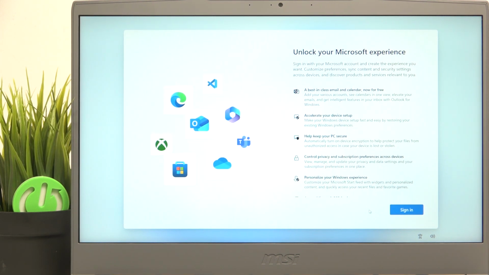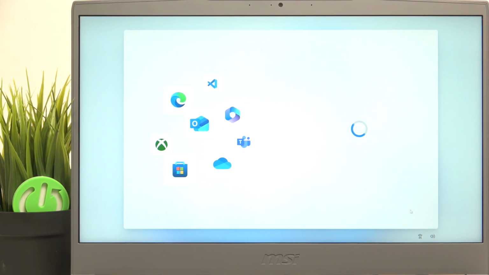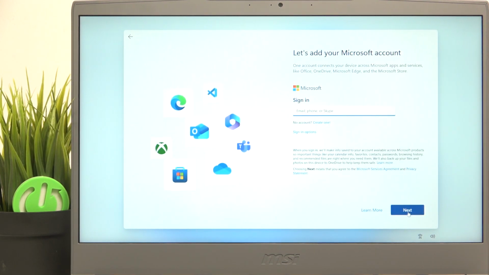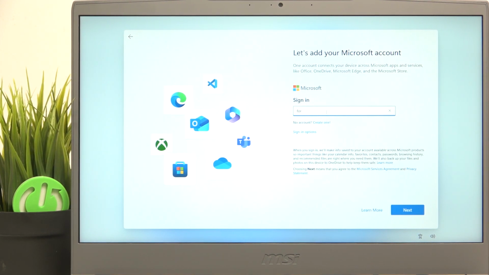And now you can just select sign in, and it is also mandatory to sign into the Microsoft account. So if you don't have that one, click on create one, but if you do, you can just log in. If you create it, then the steps are gonna be quite intuitive, and everything will be explained on the screen, so you can just read whatever it says, and it'll be easy to create the account.